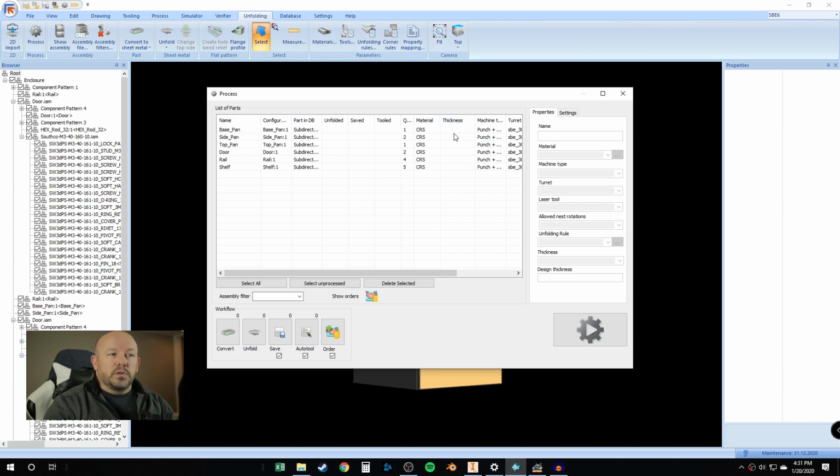And right now we don't know the material thicknesses. NCX is going to sense the material thickness from the solid model. So I've eliminated a CAM operator accidentally typing in the wrong material thickness. We're going to convert, unfold, save, Auto Tool and make an order.